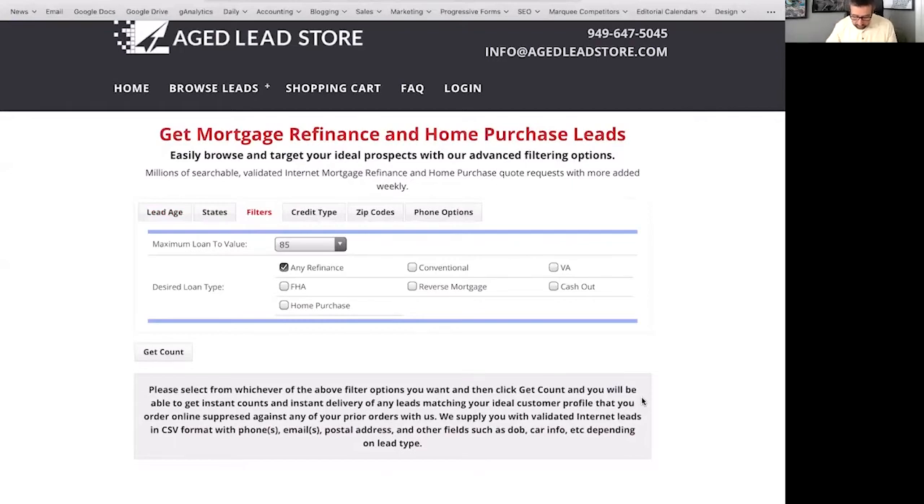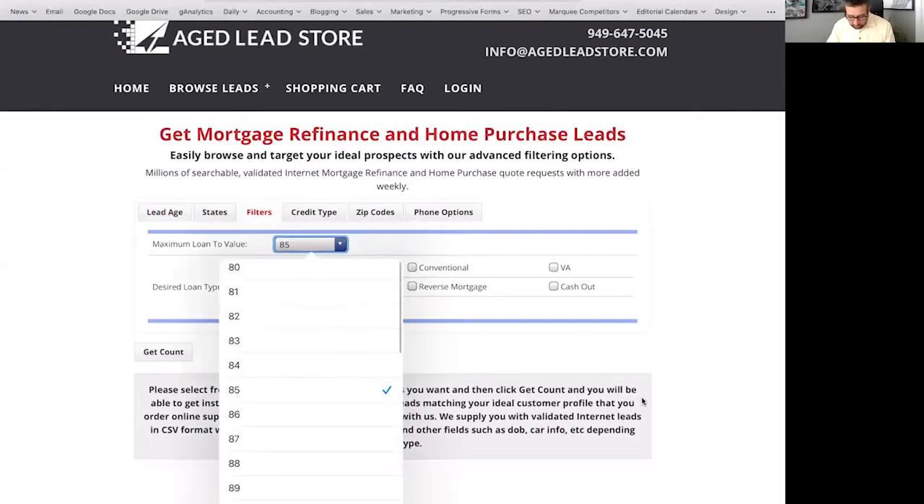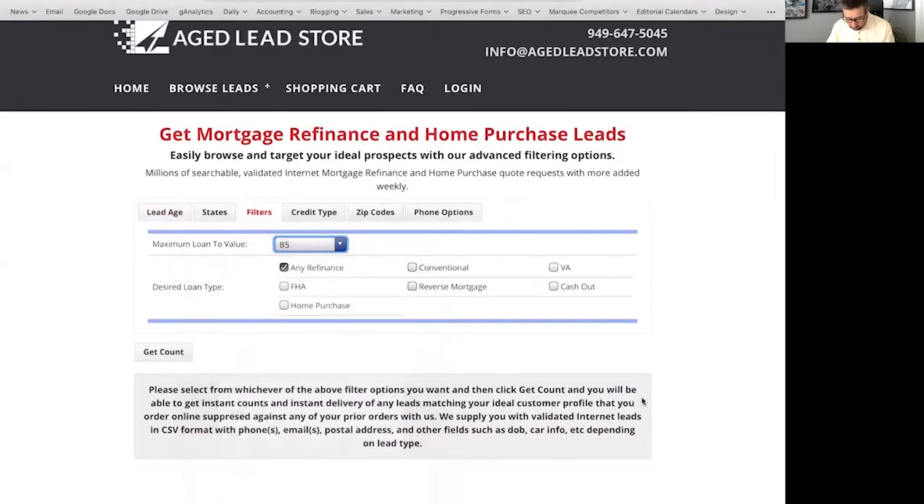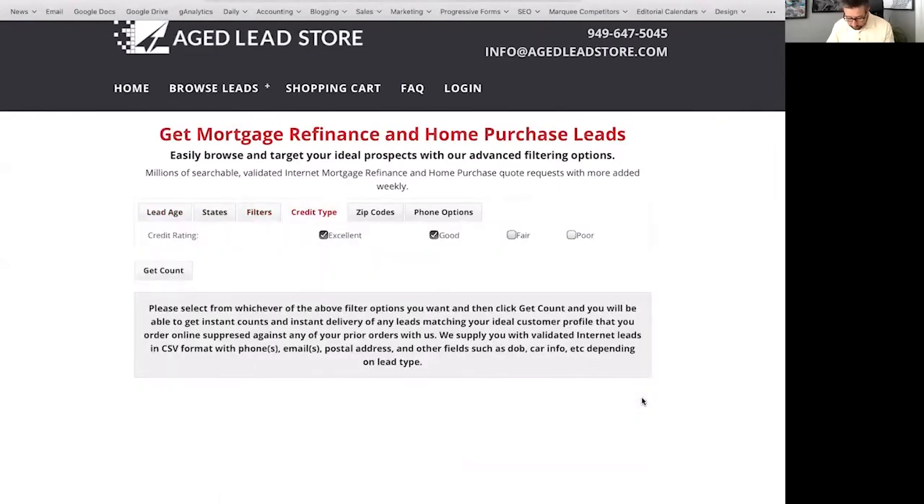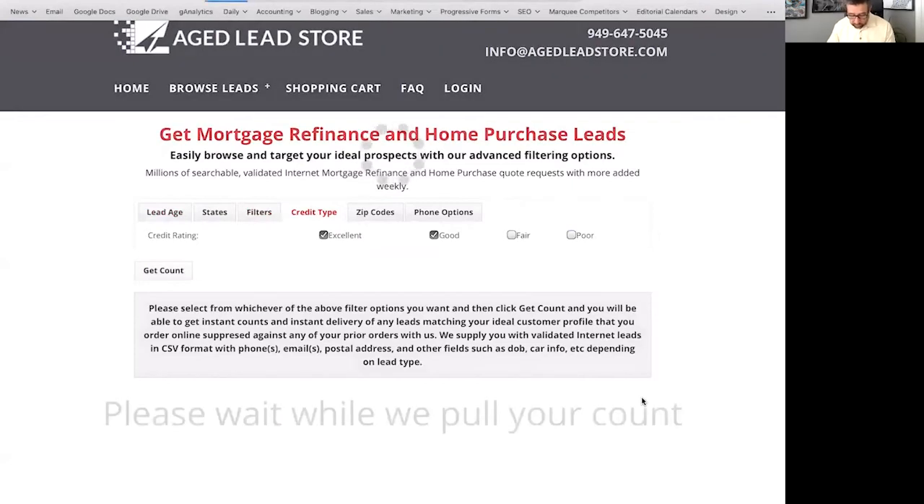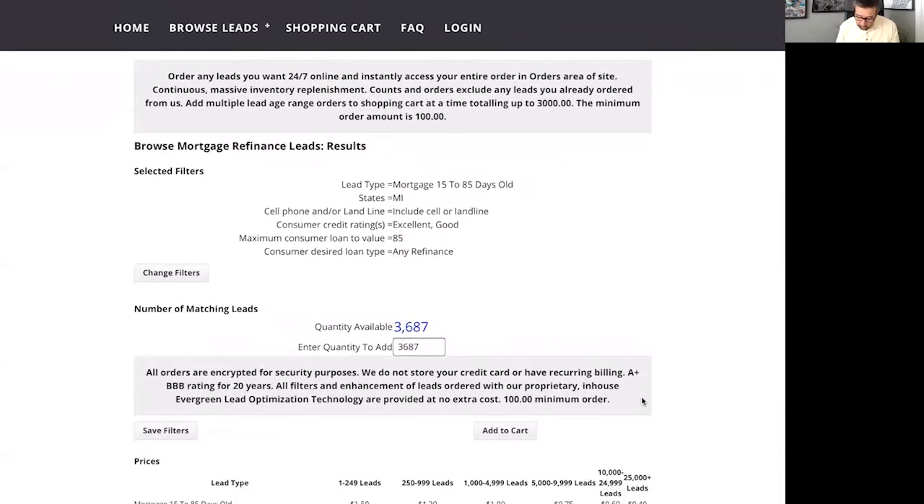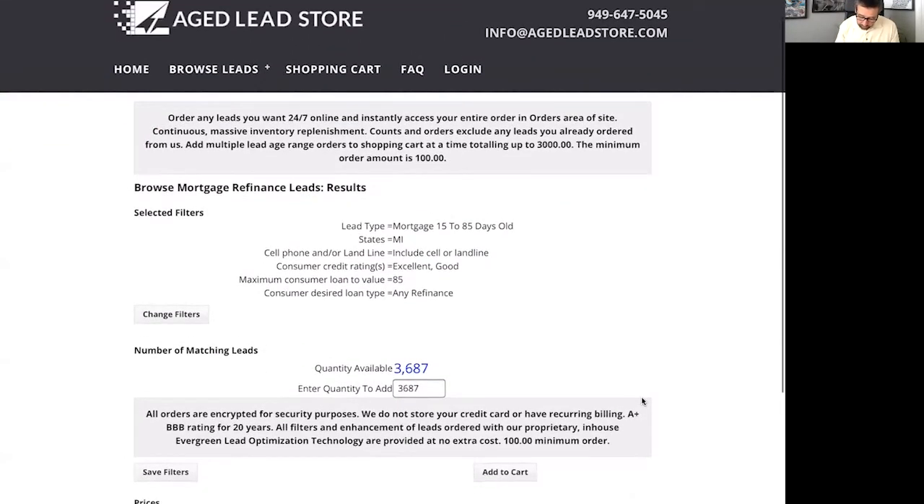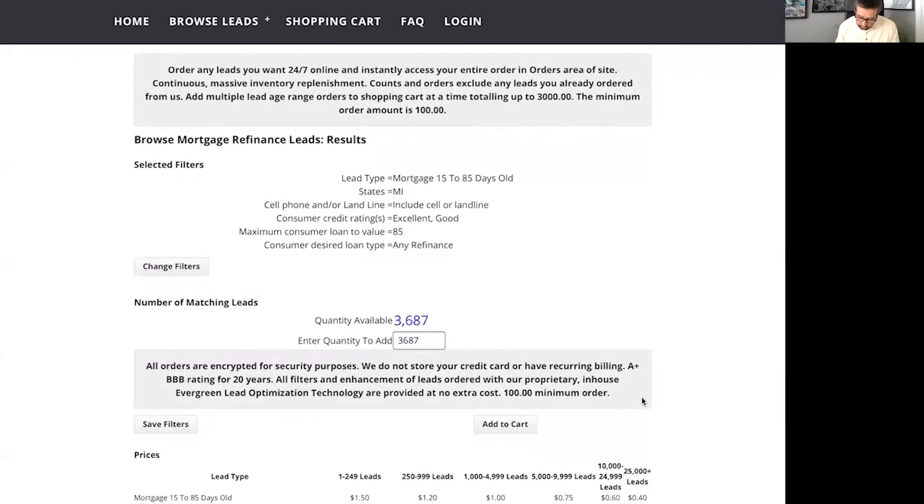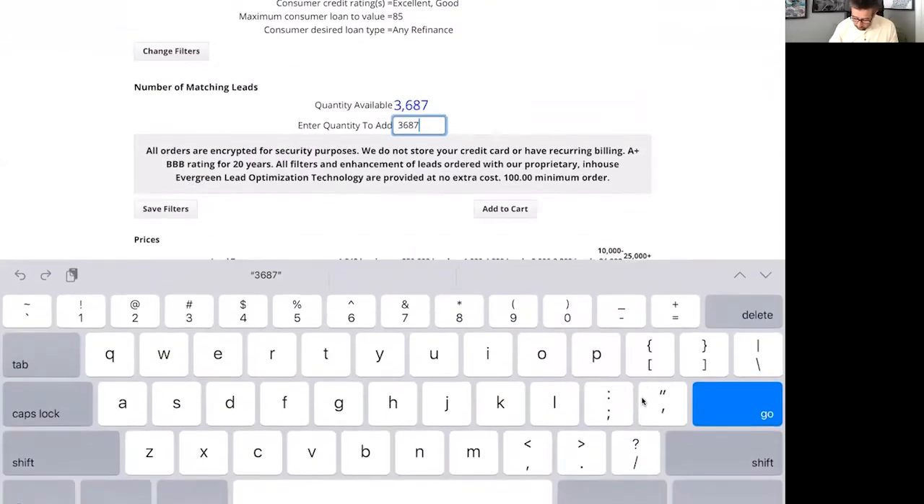I'm going to keep it relatively wide. We're going to go refinance, maximum loan to value 85, so that'll make it a really good lead. For credit type, I'm going to take off the fair. We're going to do excellent and good, and we're going to hit get count and see how many leads are available to purchase. You can see within those filters, which you can see right here at the top, we have 3,600 leads or a little more than that.